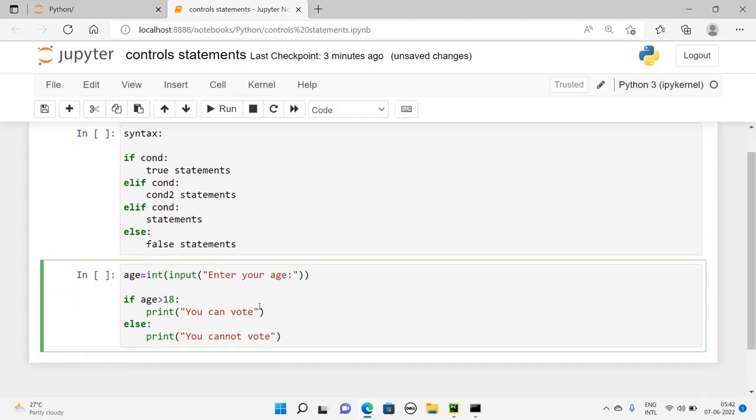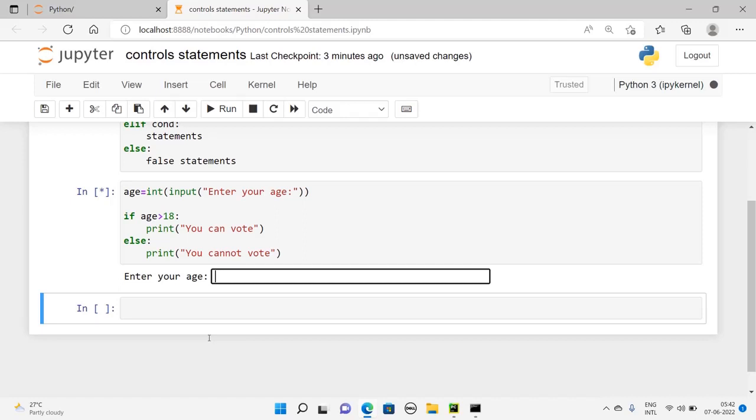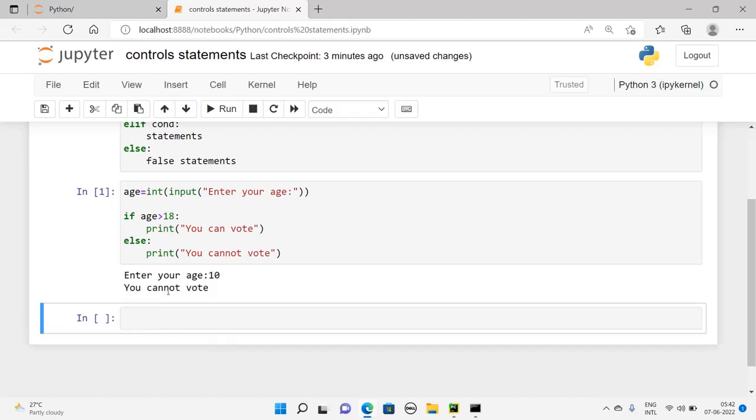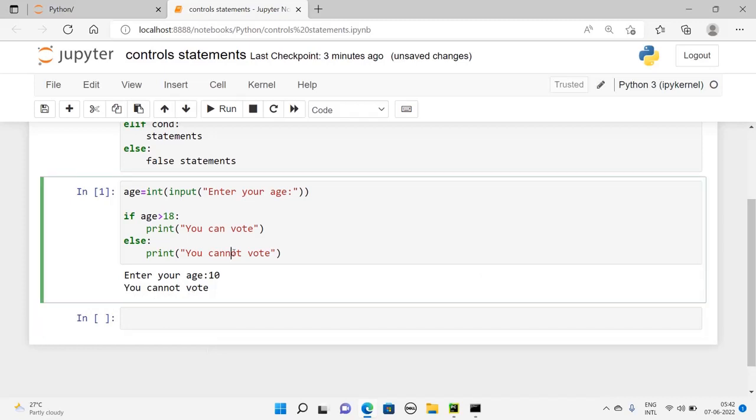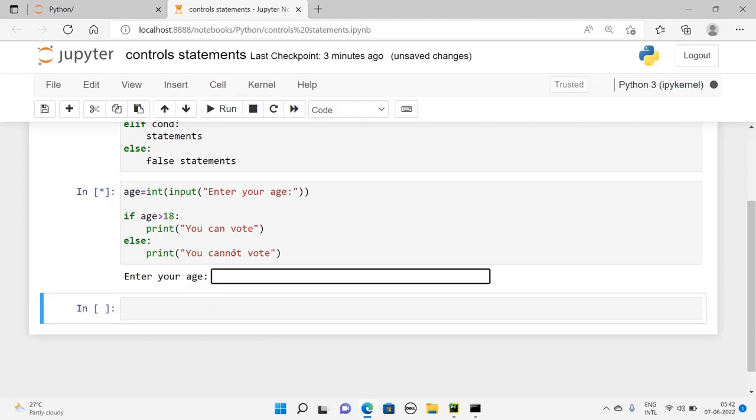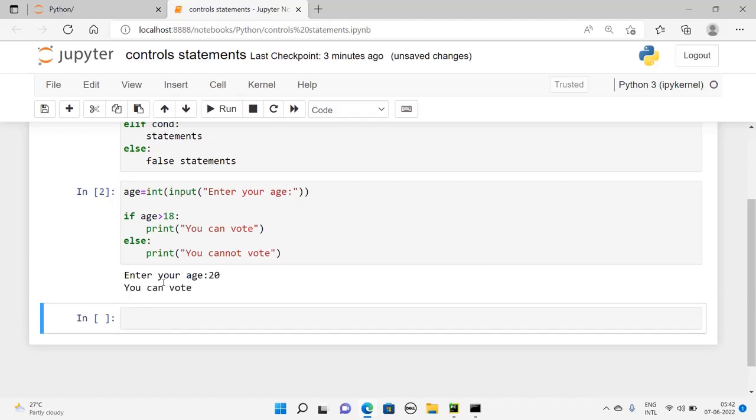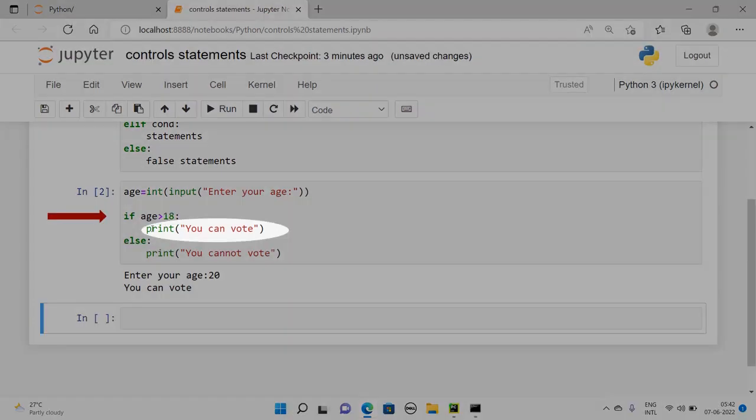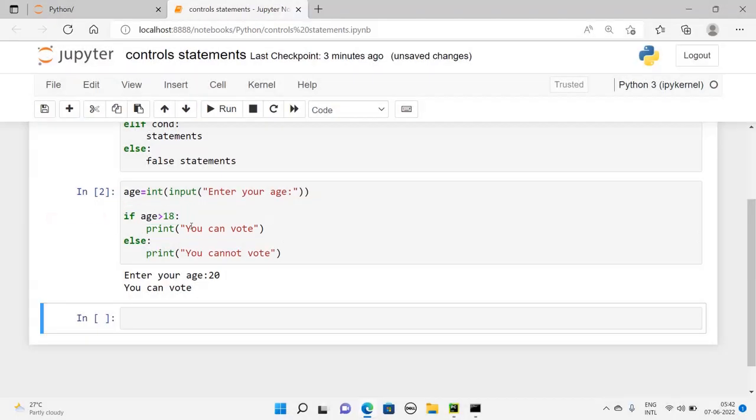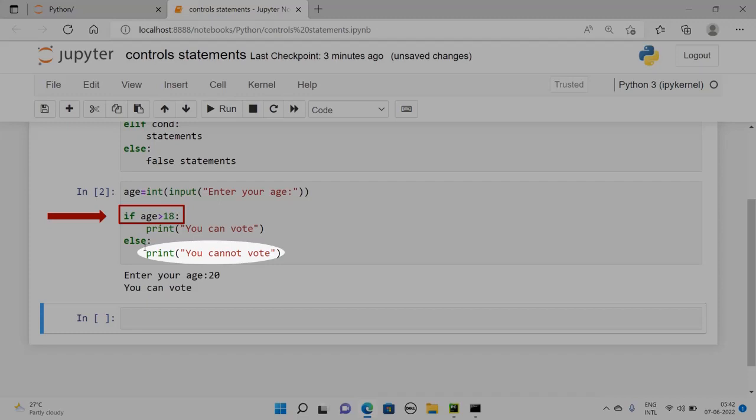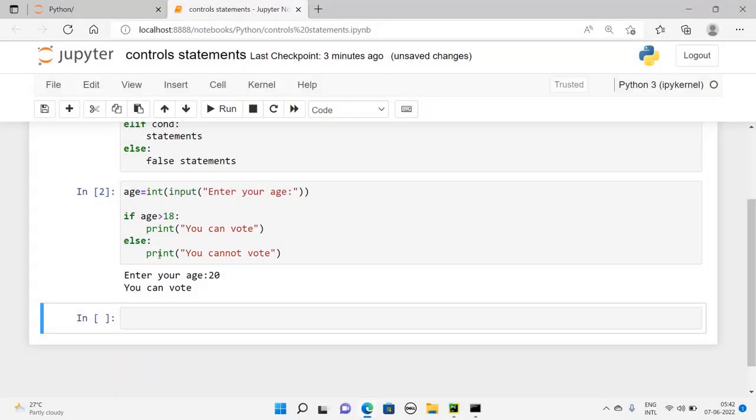So I'm going to get the input age from the user. If the age is greater than 18, I say that you can vote, or else I say that you cannot vote. Enter the age. Let's say give the age as 10. I'm getting you cannot vote. Let's rerun this. Give age as 20. It says you can vote. First it will check the condition. If the condition is true, it will execute that block of statements. If the condition is not true, it will execute the else statement. That is a simple if and else.